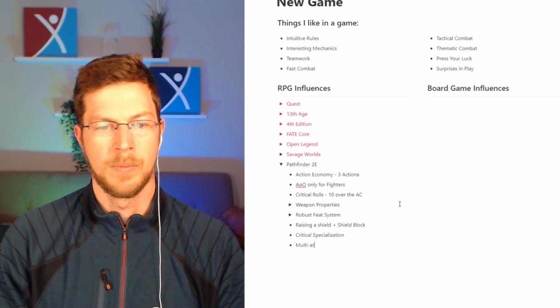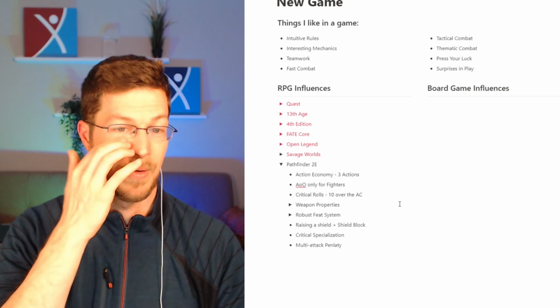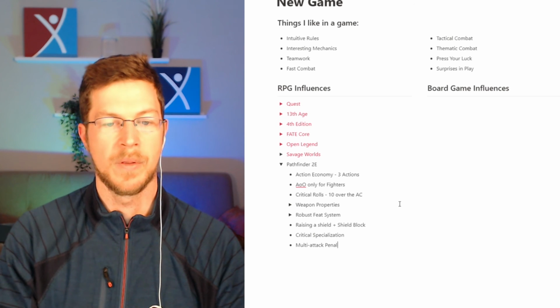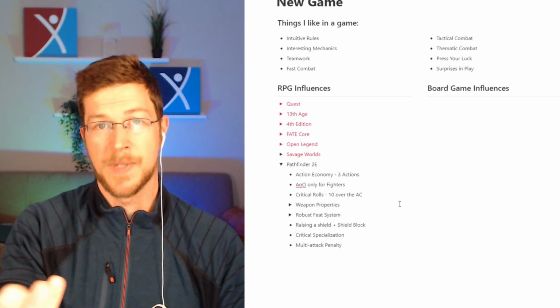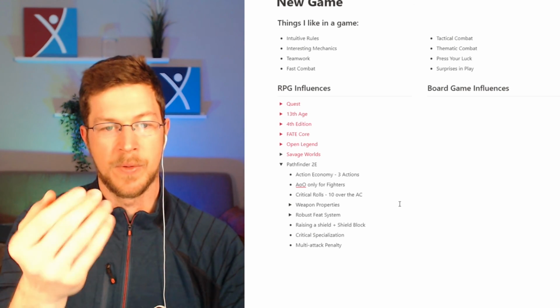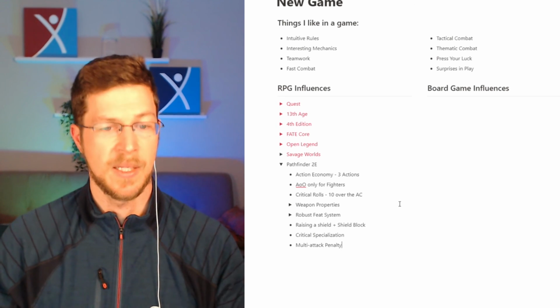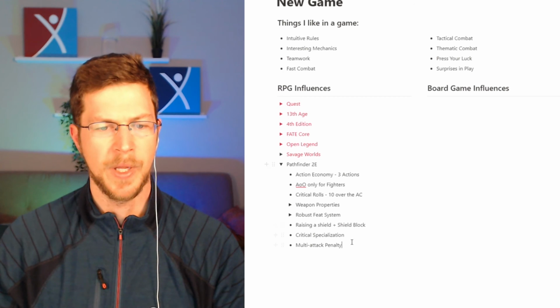Multi-attack penalty. I want to put this in because we talked already a couple times about what different games do when you decide to take multiple attacks. We talked about it with 13th Age, with Open Legends and Savage Worlds. And what do they do in this game?